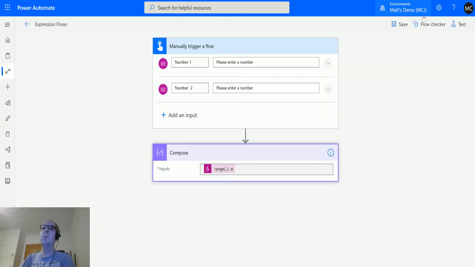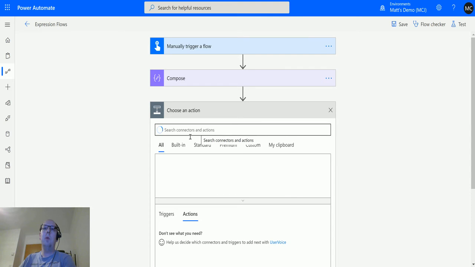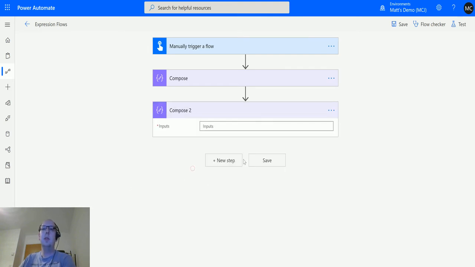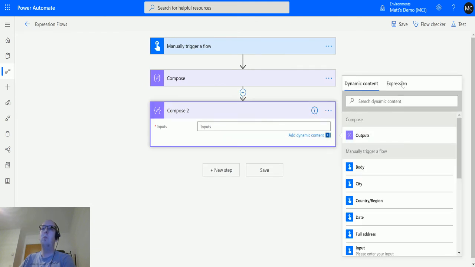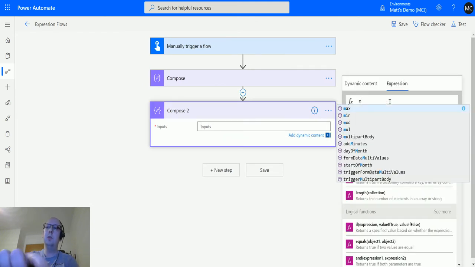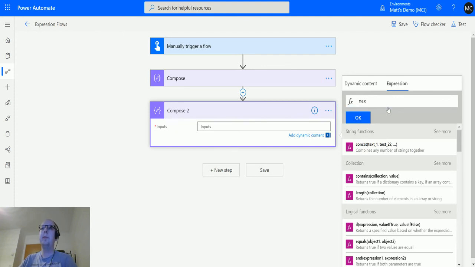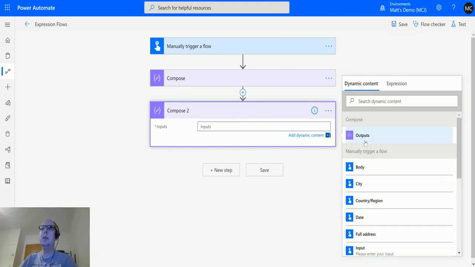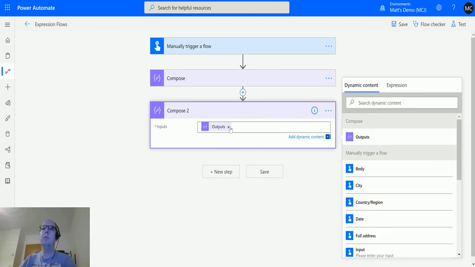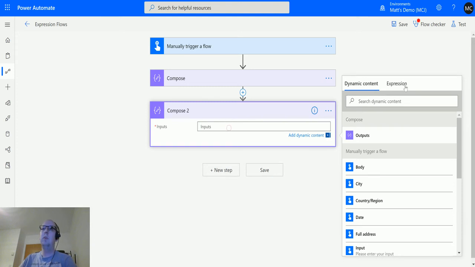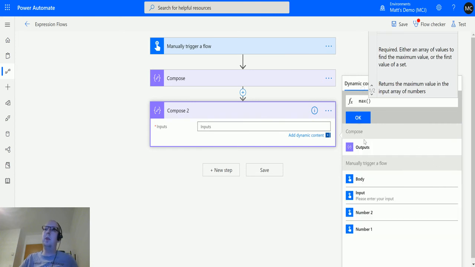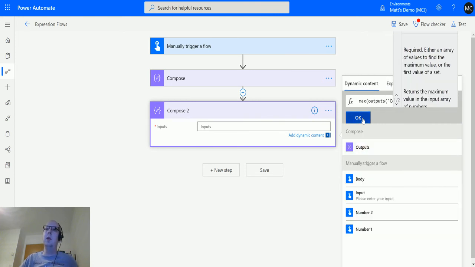Once we've done that, we can add a new step, go to built-in, data operations, and add in another compose action. Then we're going to use another math function that we've already used before, max. Let's remove the expression. We're going to add max, open that, switch over to the dynamic content, click the output, and click OK.